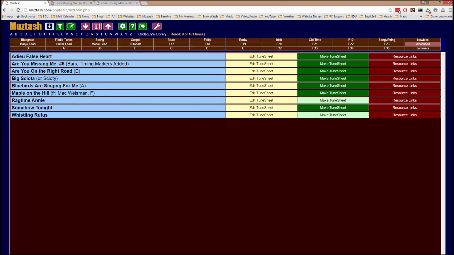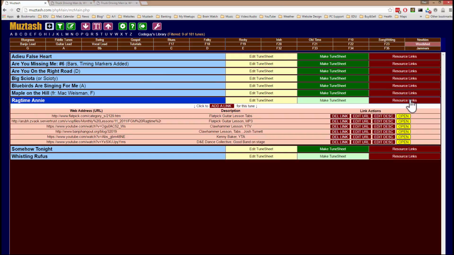If I open up the resource link drop-down for Ragtime Annie over here, you can see the 6 links that I've added. Now I've got both guitar and clawhammer lessons for Ragtime Annie with tabs and MP3s just a click away. Plus, I've got a link to Kenny Baker doing one of my favorite online versions. I even have this really fun to watch version with some cloggers on stage at the Augusta, Georgia Heritage Center. I'll show you the finale of this one starting at the 2:15 mark.